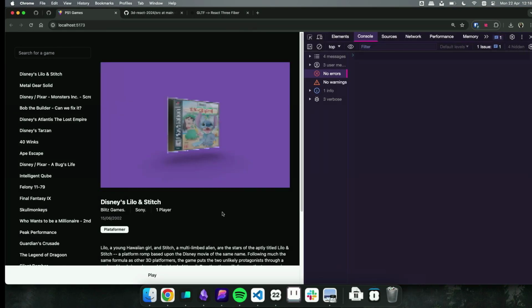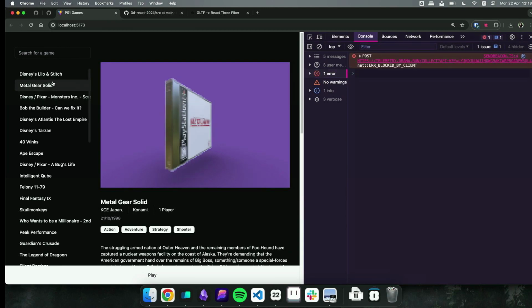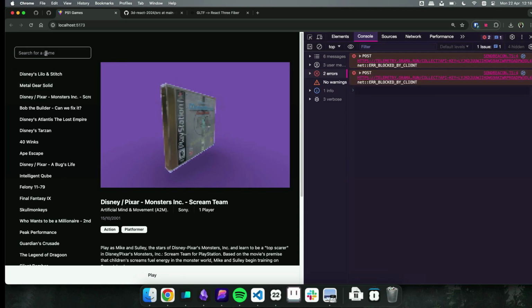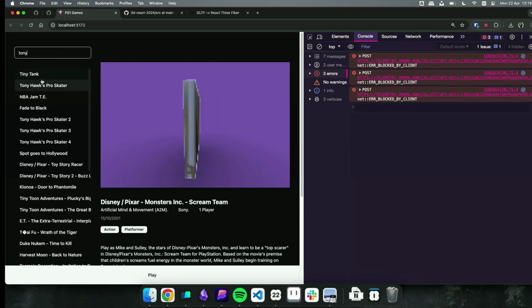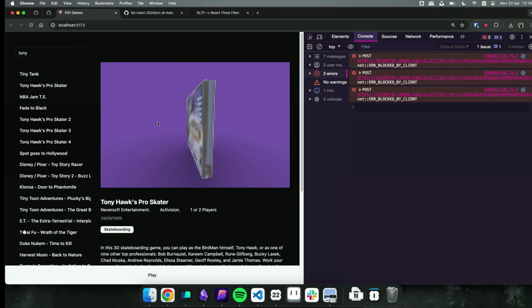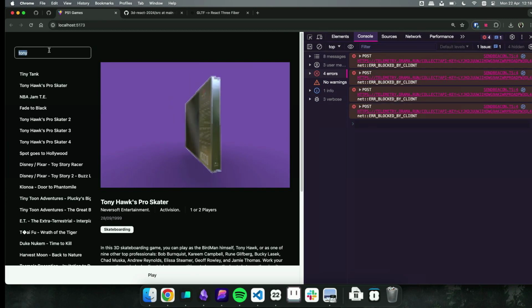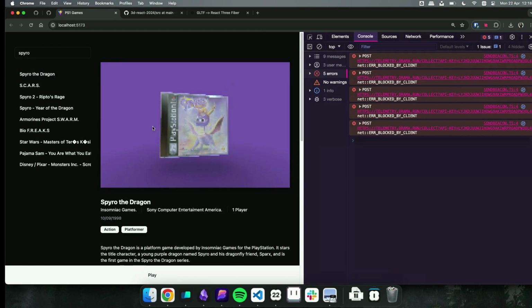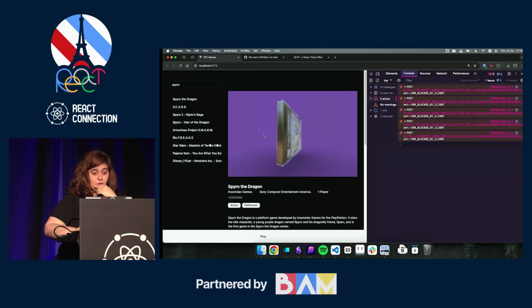So let's see if it actually works and switch to Metal Gear Solid. And it does. We have like a cool 3D showing of every case that PS1 has to, not all of them, but you know, most of them. So let's do Tony Hawk's again. Tony Hawk's Pro Skater. And will you look at that? That's my boy Tony. Okay, let's do Spyro, just because I feel like, look at that. That's my boy Spyro. That's what I call everyone apparently now.